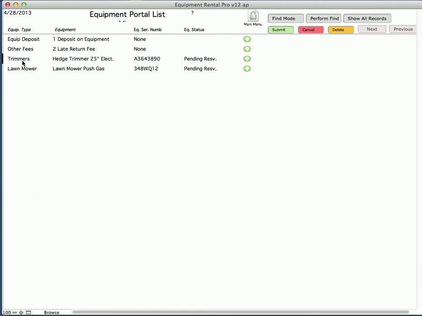So this would be a very fast way, if you did a find, to look for trimmers to see what's available and what is now in use or rented. And the same thing goes if you wanted to look for a specific thing like all rented equipment. You could do a search by rented equipment and bring up that list. And likewise for all available equipment or by group, you could do a find for trimmers or whatever equipment.